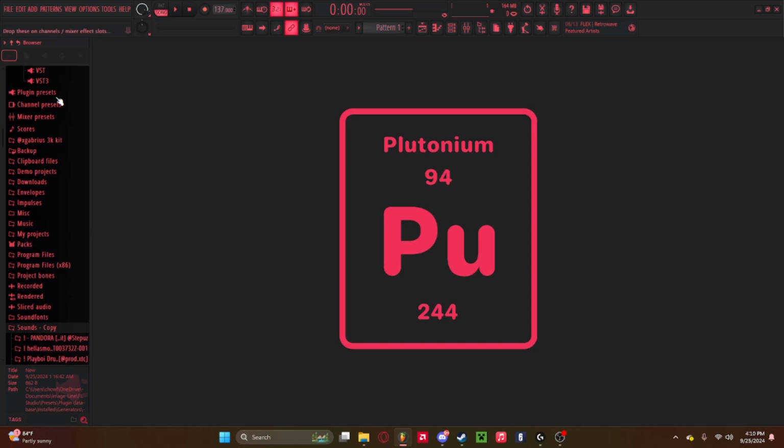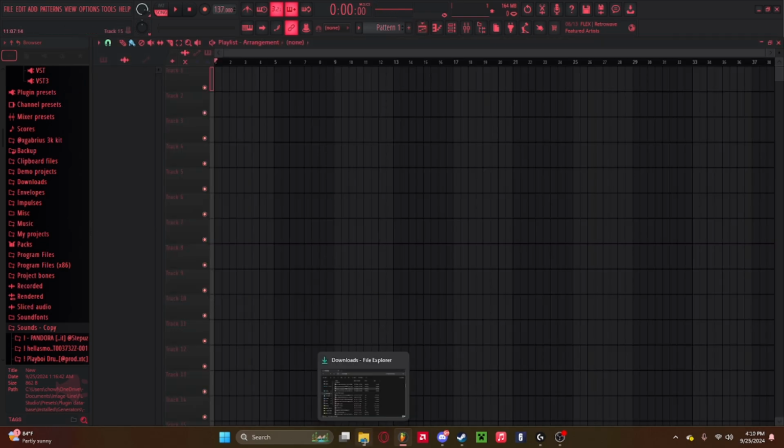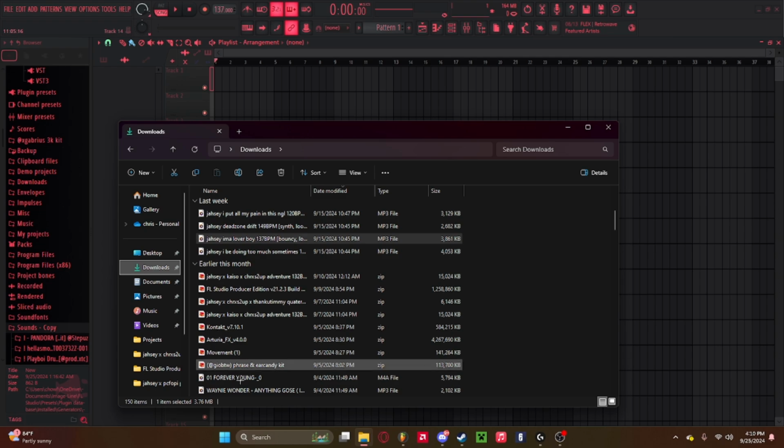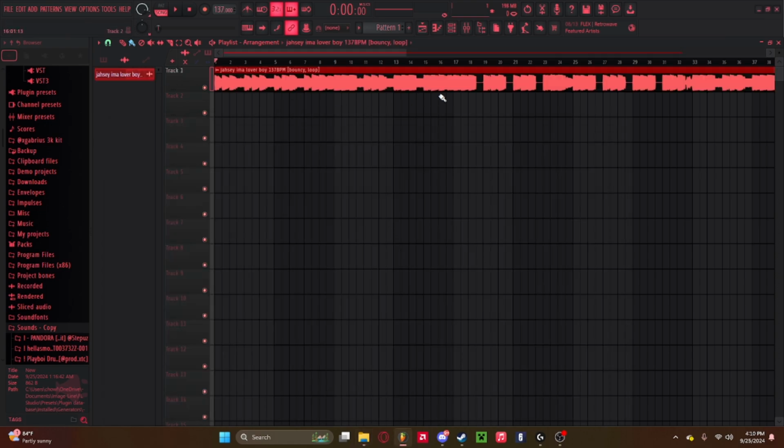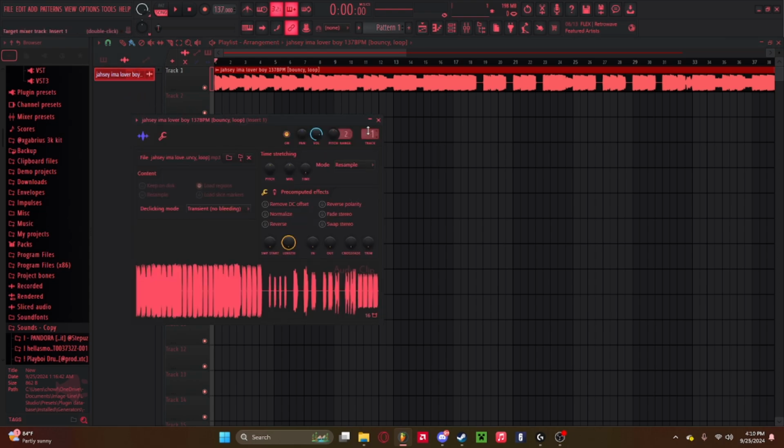In order to load a sample into FL, you can literally just do this. Open File Explorer. Make sure you set the BPM of whatever you're about to work on before you drag it in. It's just gonna make it way easier. Trust. I got the loop and just drag it in. First thing you're gonna do with this, route it to the first track.